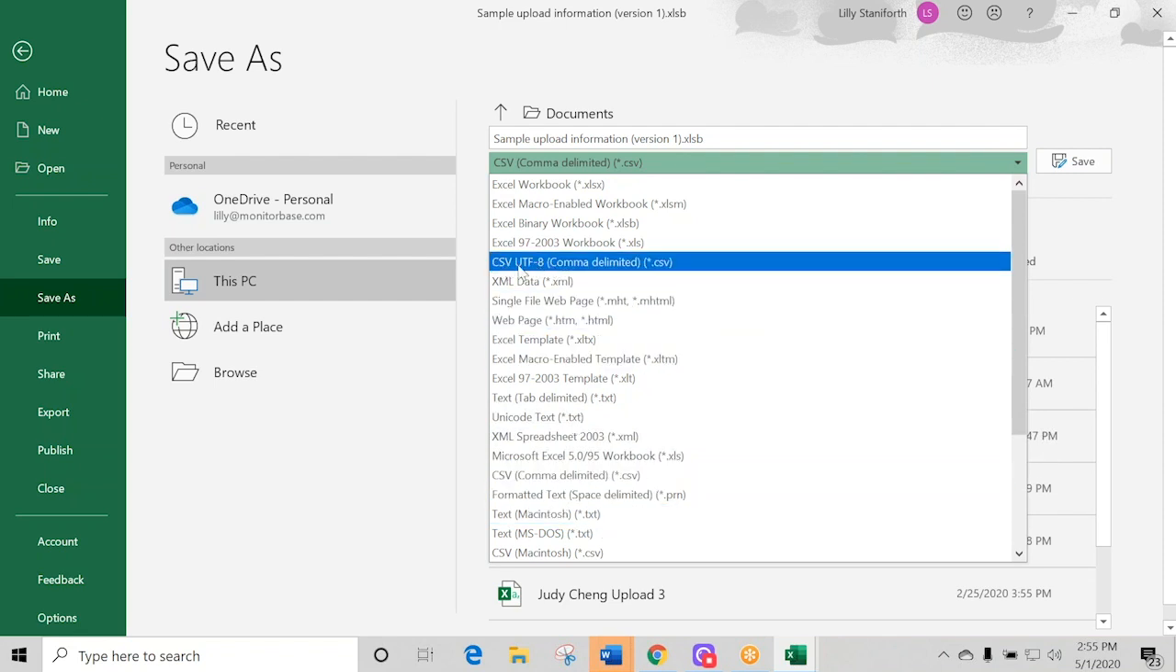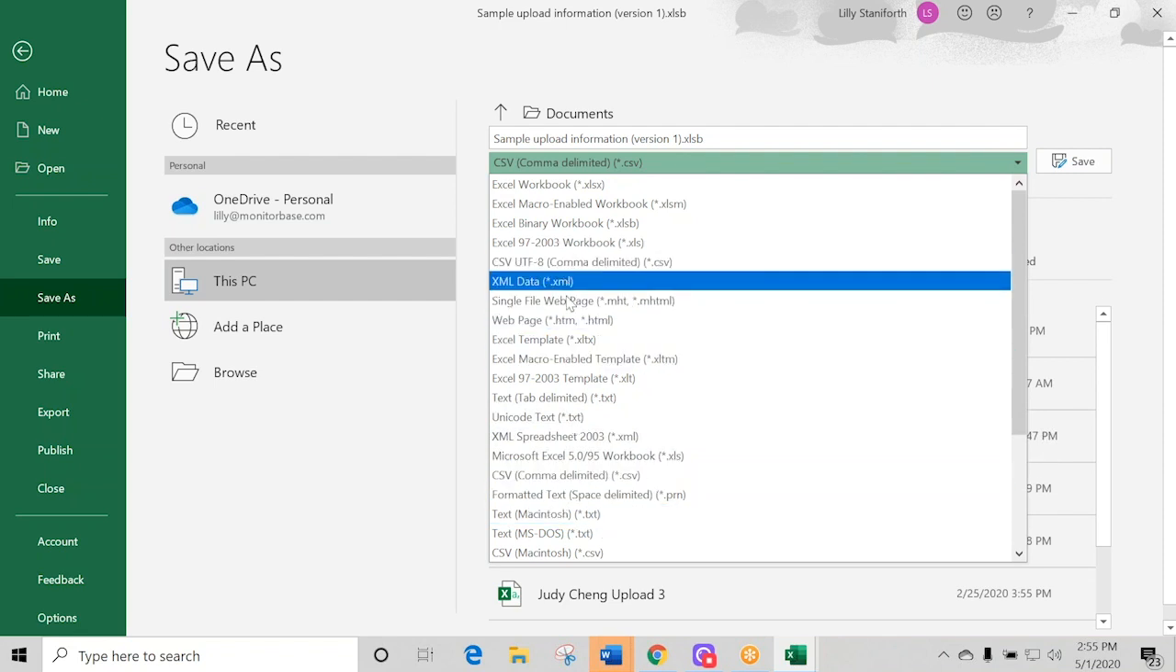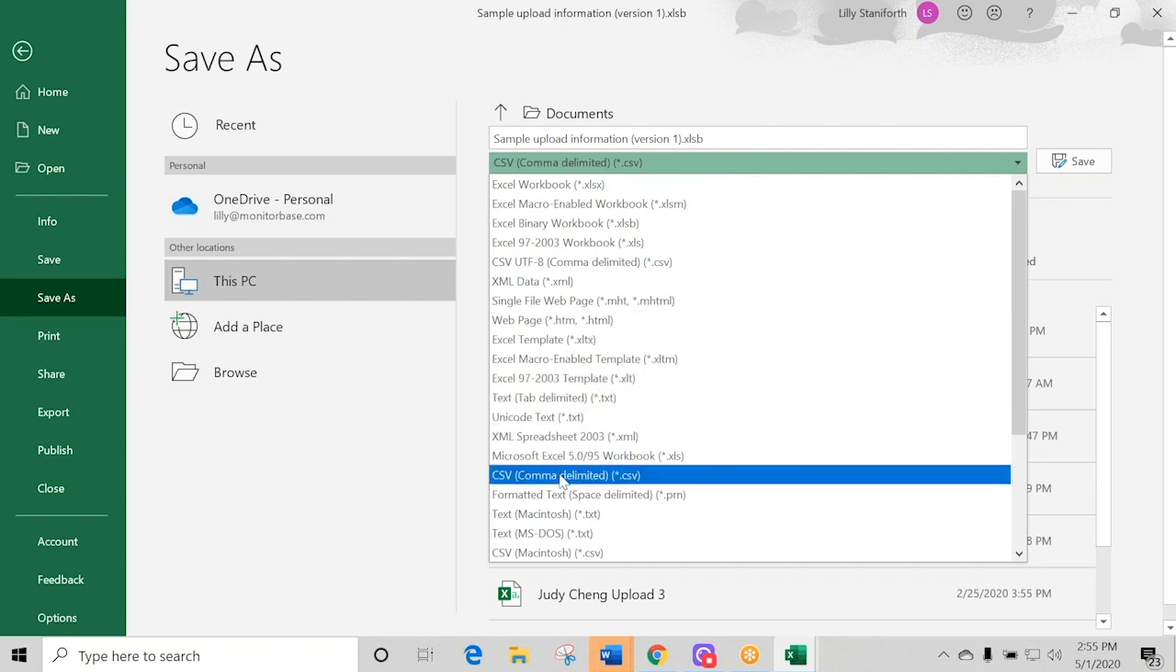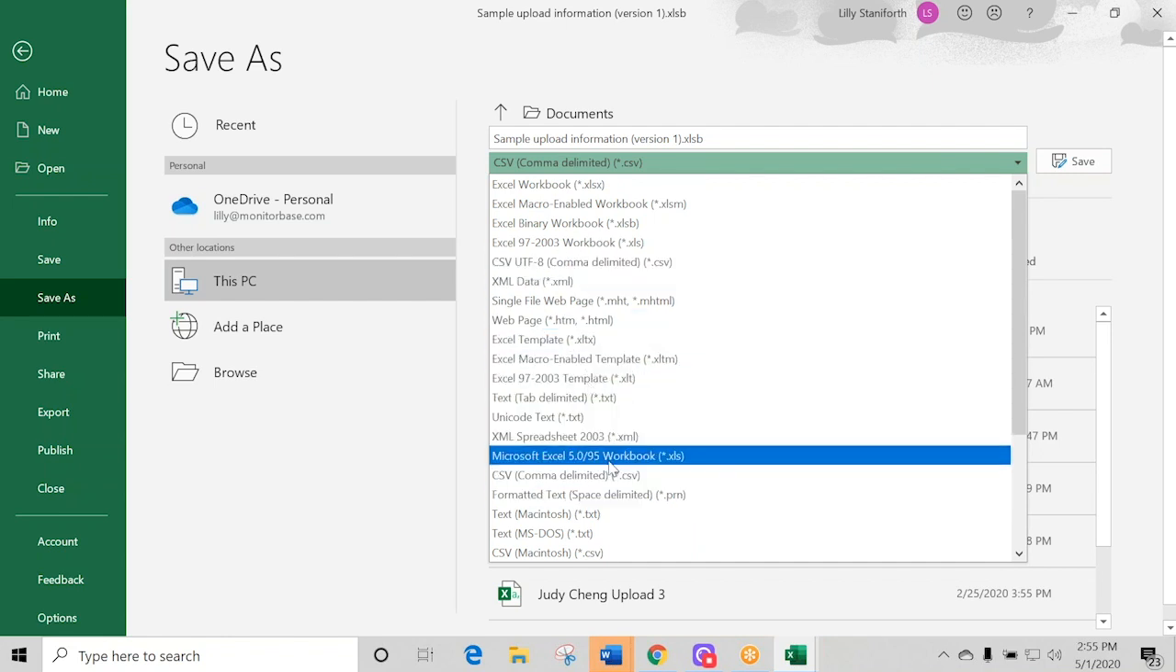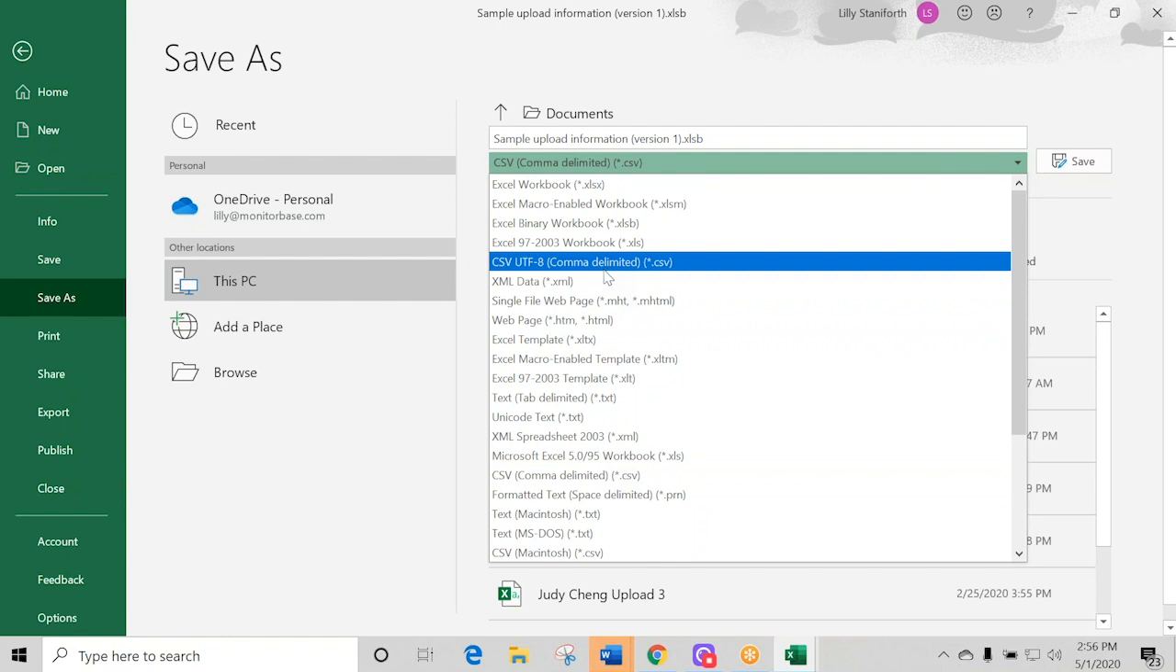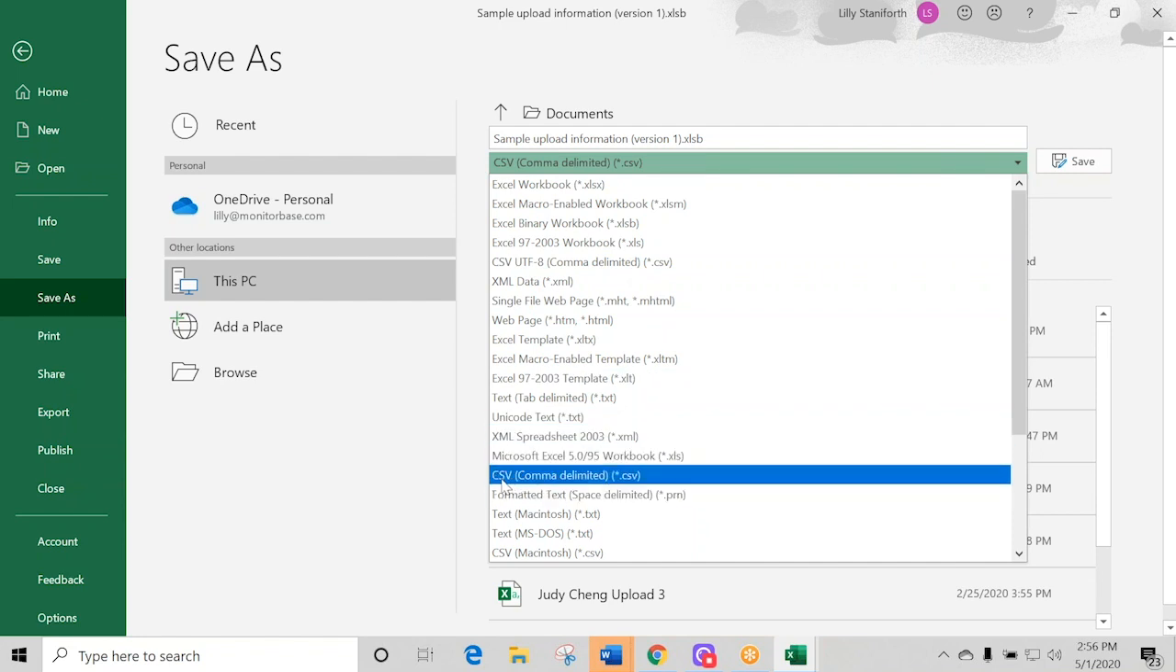You'll notice the CSV UTF-8. I usually choose this one, but if that one gives you any trouble, you can always choose a different version of a CSV file and it should work. I just usually go with the straight CSV, comma delimited option. So go back to your file and double check formatting.